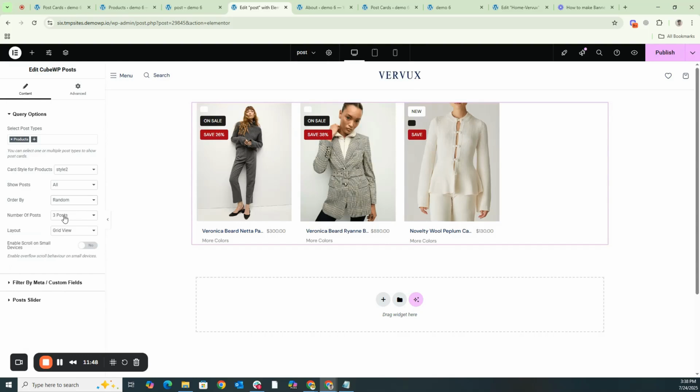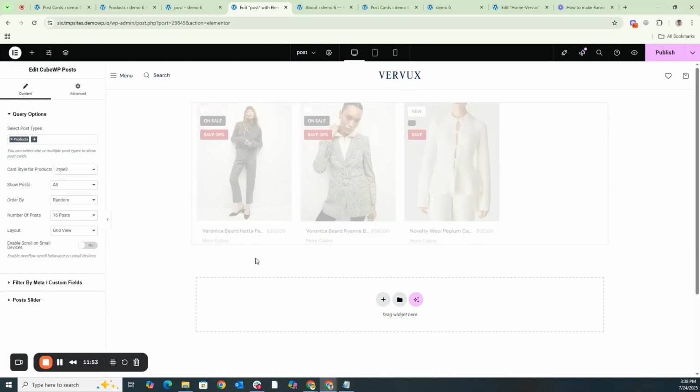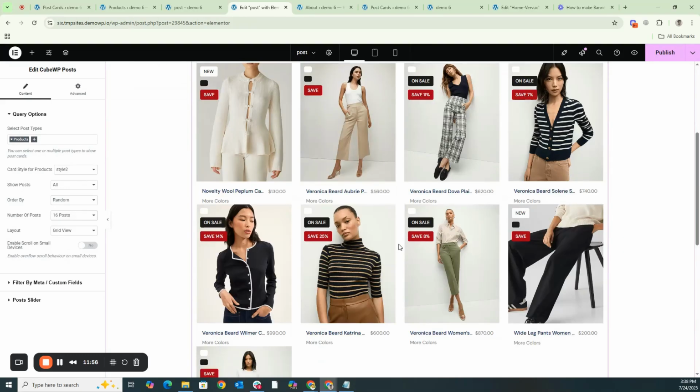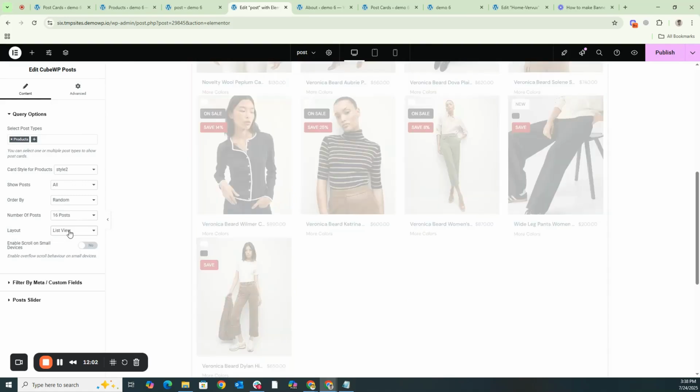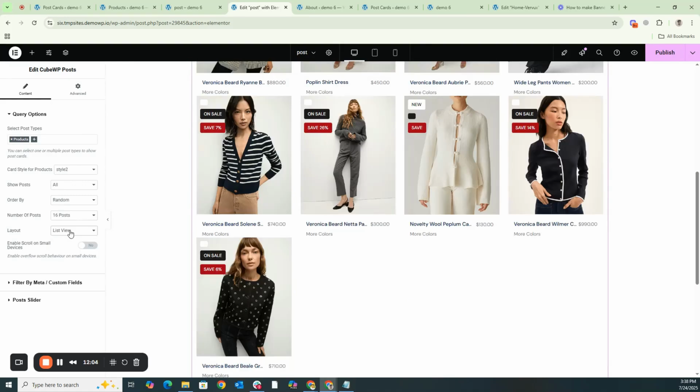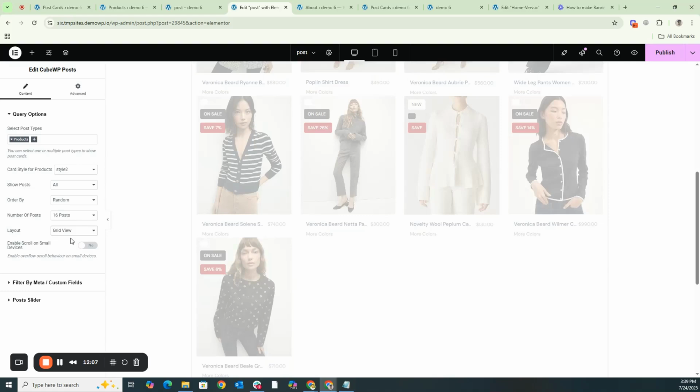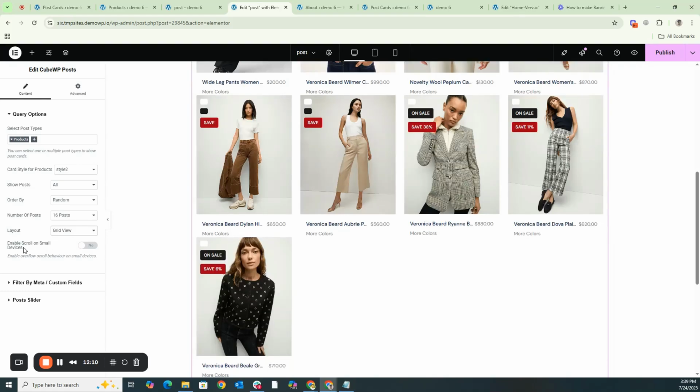Next, you have the option for the number of posts. Right now, 3 posts are being shown. If you want to show 16, then your 16 posts will be visible. As for the layout, it's currently set to grid. If you want to switch to list view, you can do that too. It's entirely your choice. We'll keep it in grid view.